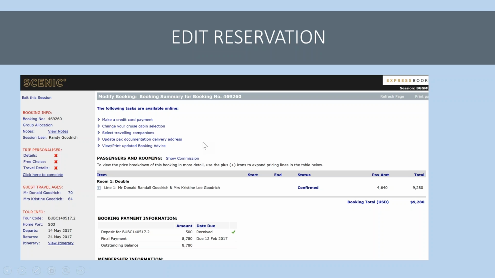Delivery address, if you want the documents, and by the way, the documents that come from both Scenic and Emerald are rather hefty because there is a backpack for each person. So it's going to be a pretty good size envelope, 2 backpacks, leather documentation folder with their confirmation, everything in there.